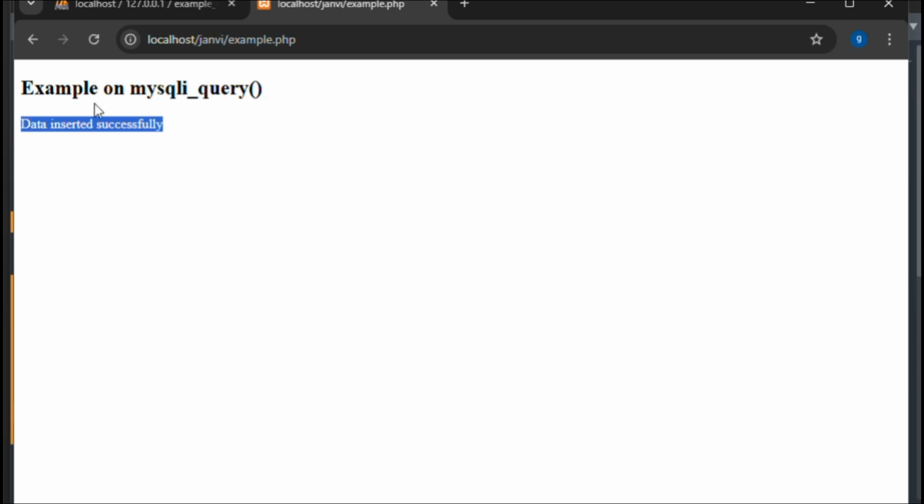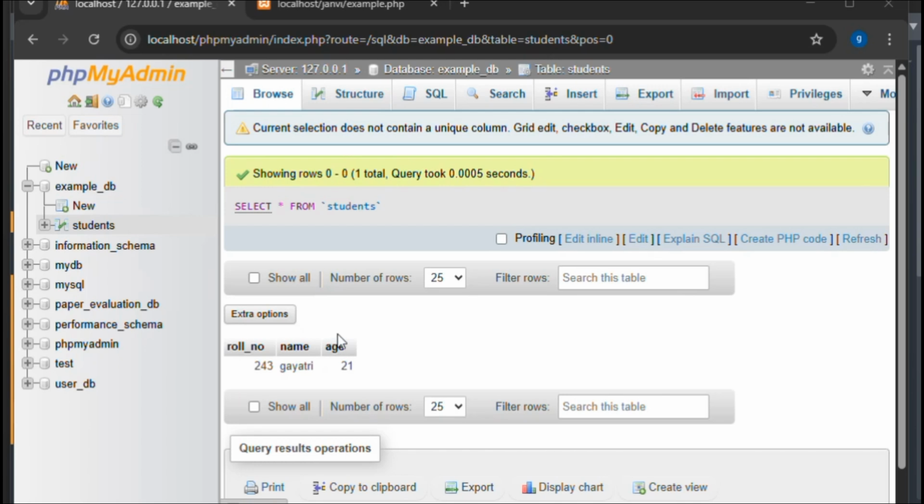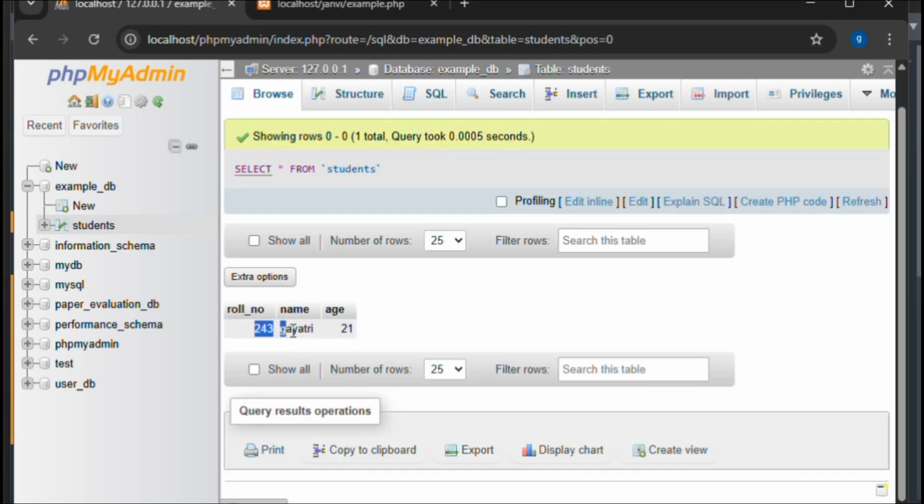Now again go to the database in phpMyAdmin. Here you can see that data is inserted successfully. Roll number 243, name Gayatri, and age is 21.